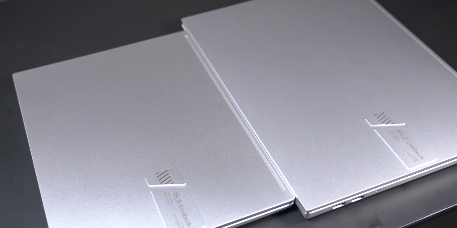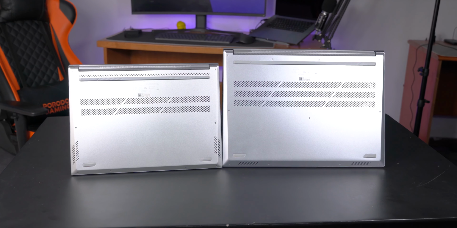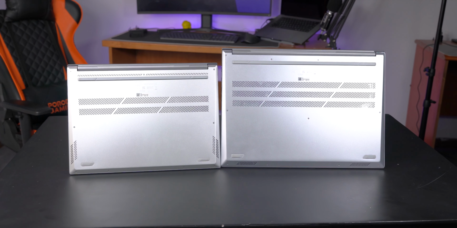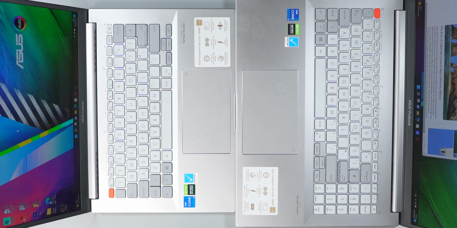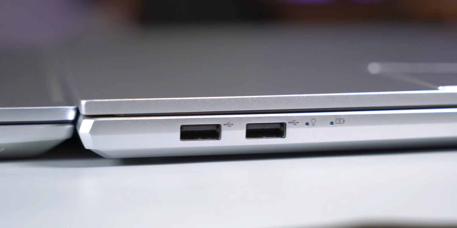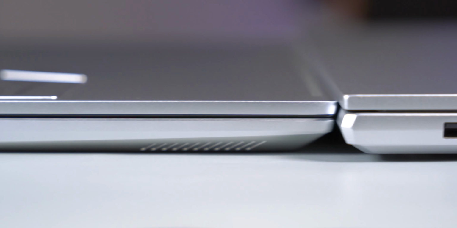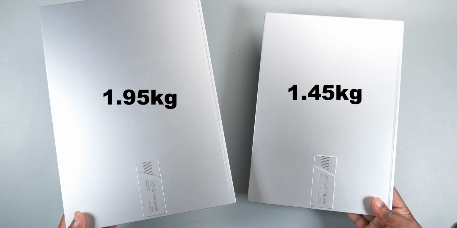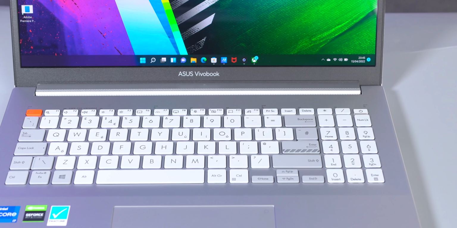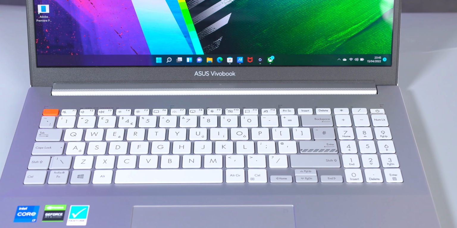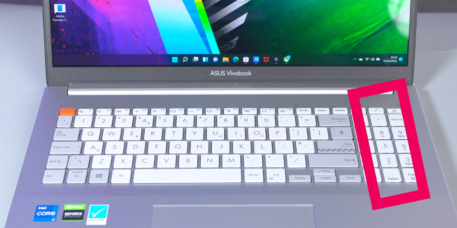Now, looking at the external features and design, the Asus Vivobook Pro 14X and 16X OLED laptops have the same design language. They have the same keyboard color, which looks amazing, and the same I/O ports. The 16X OLED is slightly thicker at 18.99mm and it's also heavier at 1.95 kg. Now, moving to the keyboard, which I love, when it comes to the keyboard size, the 16X OLED is bigger. It has a numeric keypad on the left.